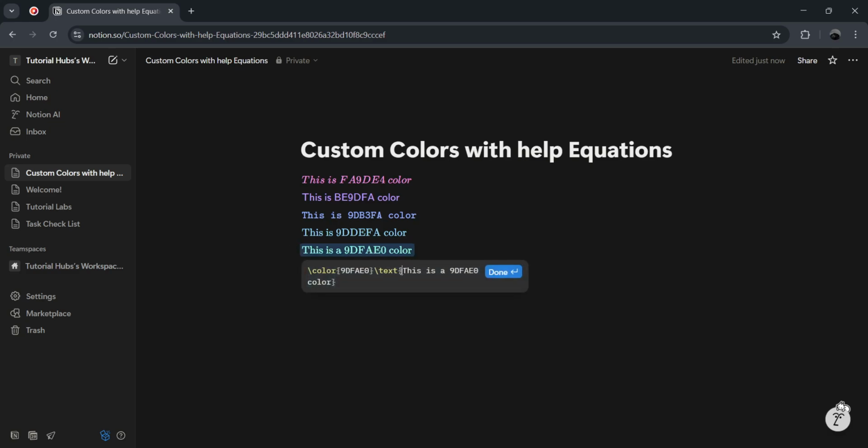If you want to take things a step further, you can modify the text style by adjusting the text command. For instance, changing it to \textbf will make your text bold, giving it more weight and emphasis. If you prefer a more elegant look, \textit will render your text in italics. These small tweaks allow you to customize not just the color but also the style, making your Notion pages truly unique. And there you have it, you've successfully added custom colors to your Notion workspace, elevating your pages with personalized, eye-catching text.